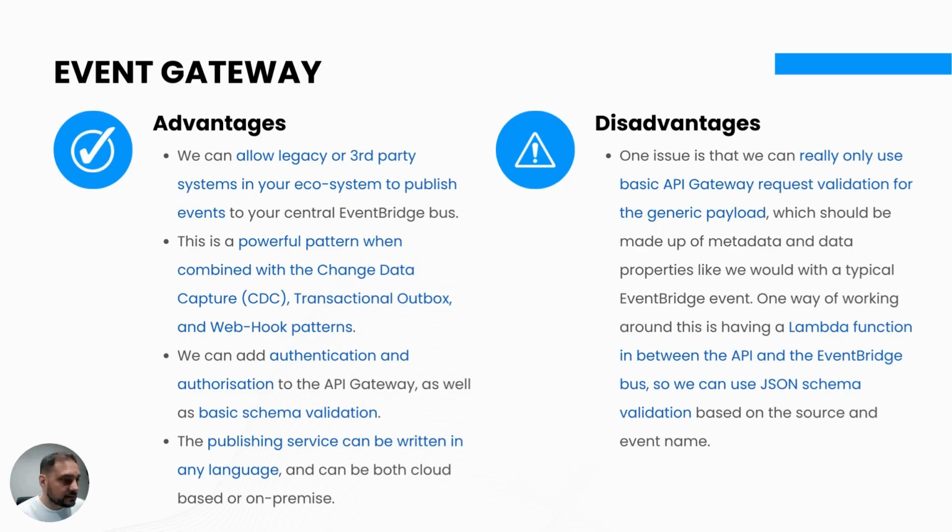So advantages. This ultimately allows legacy or third-party applications to be part of our ecosystem and start raising and publishing domain events to our central event bus. And this can be very powerful when we combine it with CDC, transactional outbox, and webhook patterns, which webhook we'll talk about in the next section. And obviously we can add authentication and authorization to that API gateway. We could add WAF, Shield. We can add all of the security controls that we want around that.